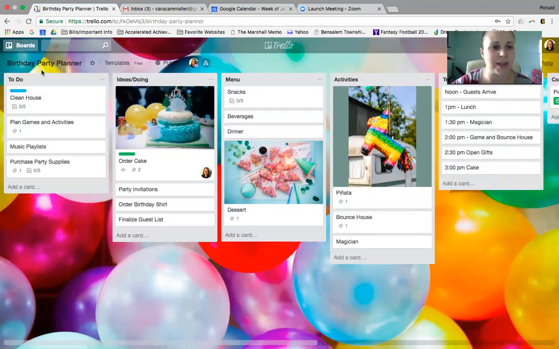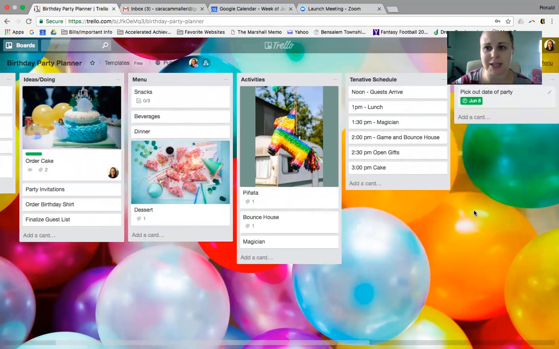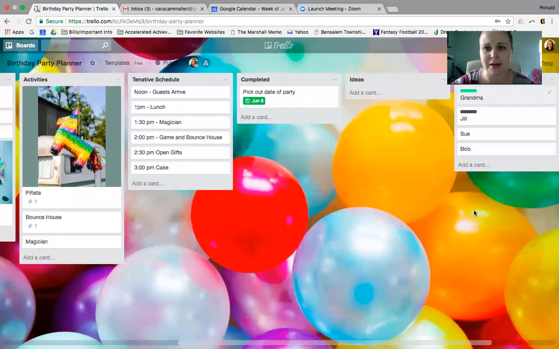I started with creating lists. The lists are right on the top. And these are basically like your categories. Trello is great for creating any sort of flow and organizing your life. So, as you can see here, I've got to do, ideas, menu, activities, schedule, completed. Oh, here's another ideas one, guest list.